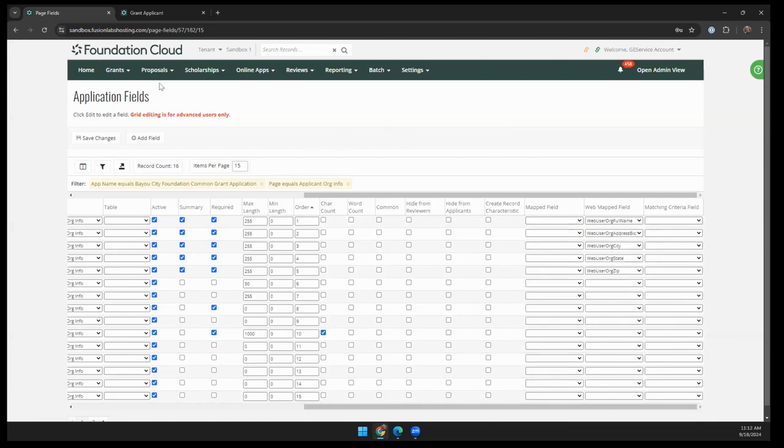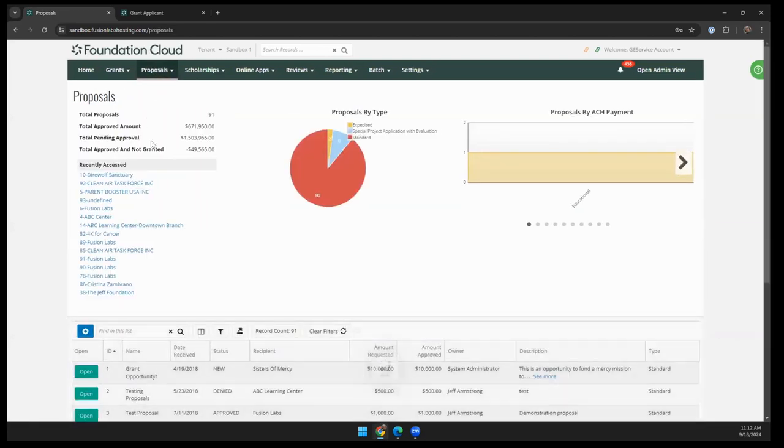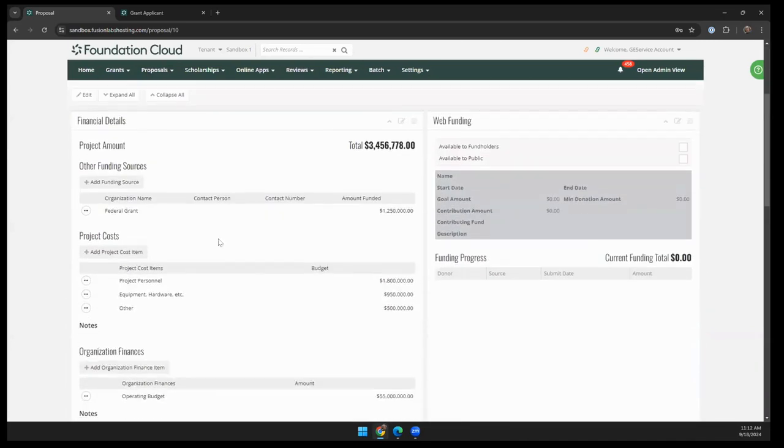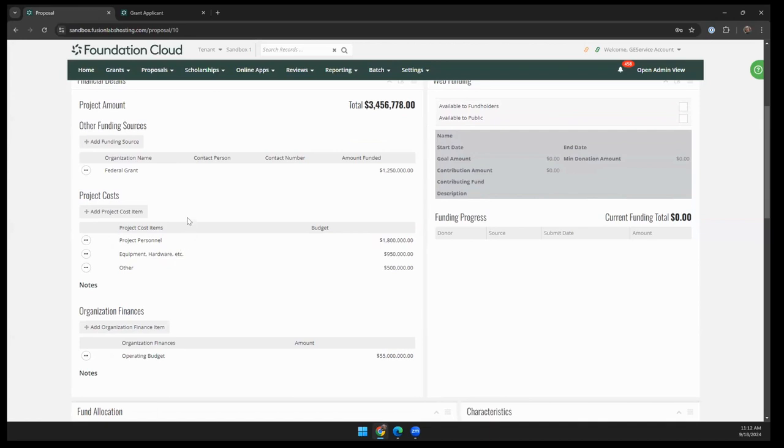So I'll show you a real quick example of a proposal. We'll pull up this proposal for Direwolf Sanctuary. And in this proposal, you can see that this is a $3.4 million project. They're getting a federal grant of 1.2 million, so they're not going to be asking for the full 3.4, right? And so they may have a list of funding sources that they've put in here. They may have itemized the cost of the project of this 3.4 million.